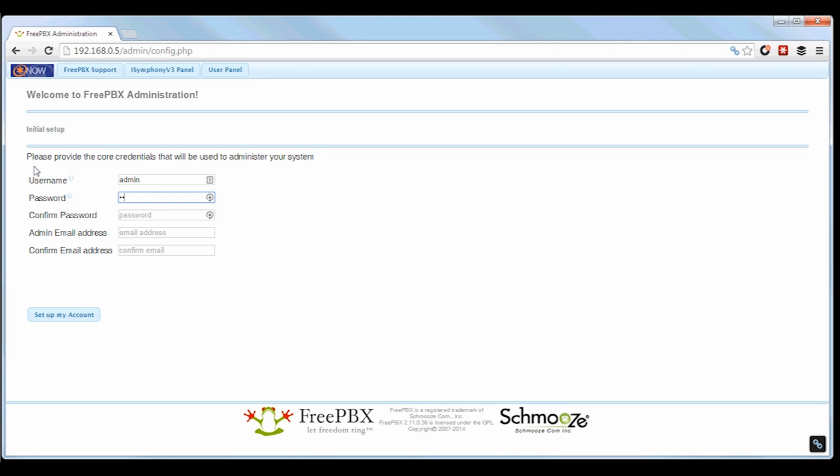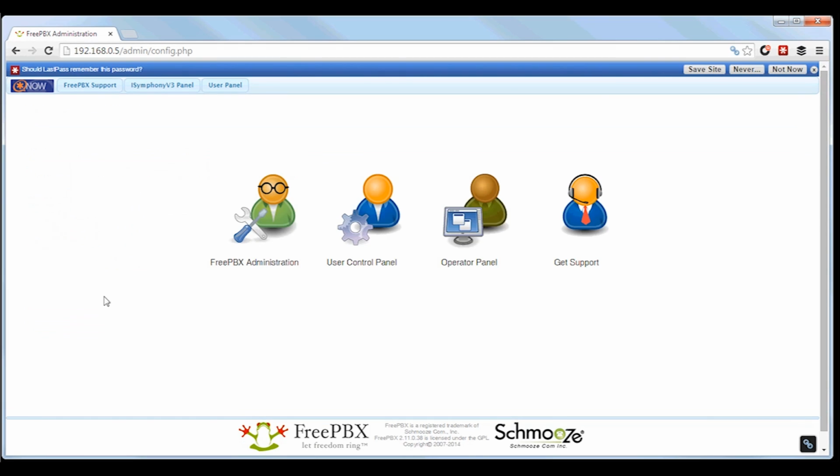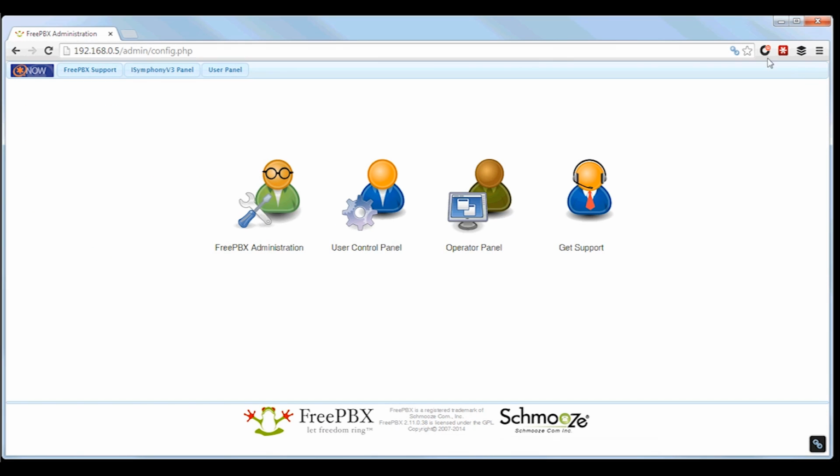And it'll ask you to provide the credentials, but you don't know them yet, so you're going to need to set the first ones, which will be for the FreePBX module. This won't actually be the root user for your Linux. This will be for the administration of FreePBX, not for the administration of the server. So as you see, I just put in my name, email address, whatever. And here we go. You can just hit FreePBX administration, the user control panel, operator panel, or to get support.